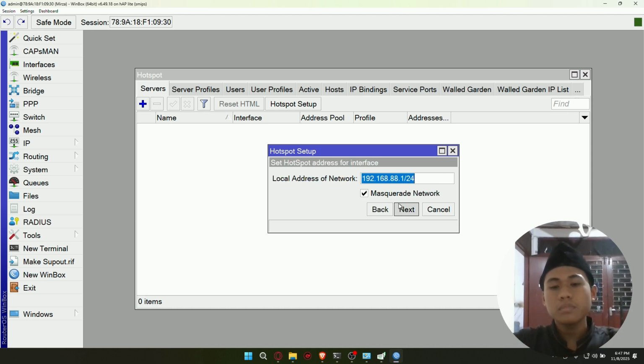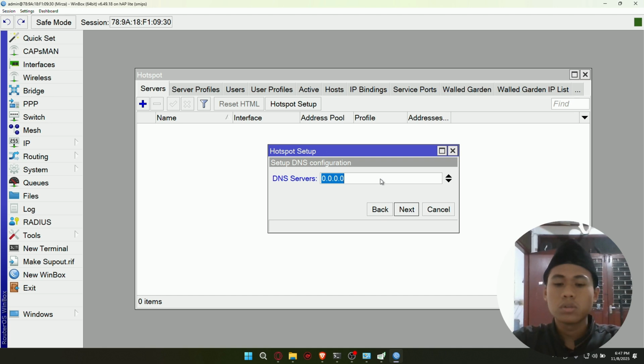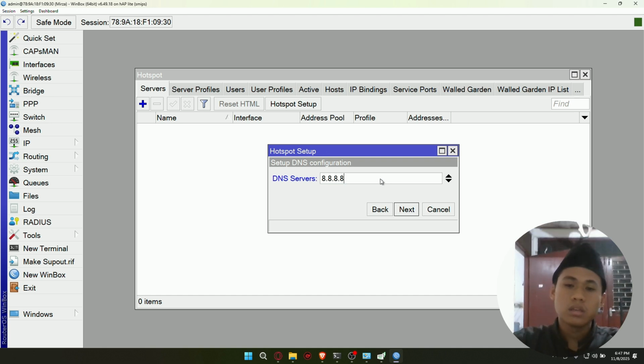Next, next. Certificate, just select none. Next, DNS server, you can use Google's server, 8.8.8.8. DNS name, this is like when you open a website, you can enter google.com. So DNS name, like that, google.com.